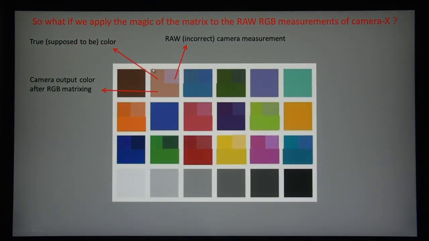So that's what I actually did, and it works incredibly well. So now here we had our original color again. Here we had the wrong uncorrected color of the camera. And here we have what the matrixing would create as best approximation of the color. So what you would get in your JPEG output, where the camera does its optimal approximation.